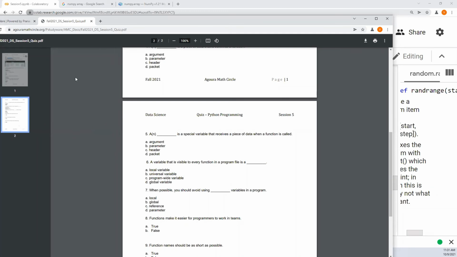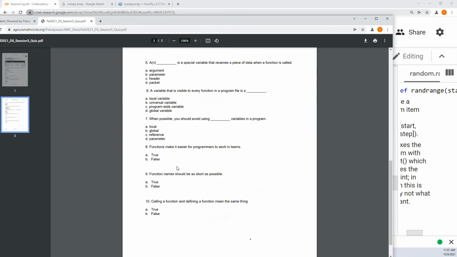Oh, wait, I have a quick question. Yeah, go ahead. But if the function name is too long, won't it become a bit confusing? Yeah, if it is too long, it is confusing. If it is too short, it is also confusing. So it needs to be as descriptive as possible.